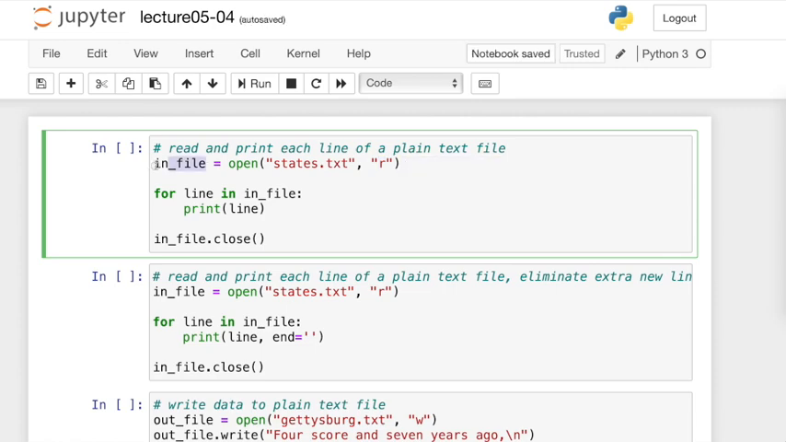In file, this variable right here, is now a file descriptor or a pointer to the contents of the file. It is not the actual contents, but it will allow you to get access to it in the following way. Very nicely, Python provides a mechanism for reading a text file one line at a time. And it's, of course, with a for loop. So here I have for line, that's my variable name, in file. In file, of course, is the name of the variable that we define from opening the file.